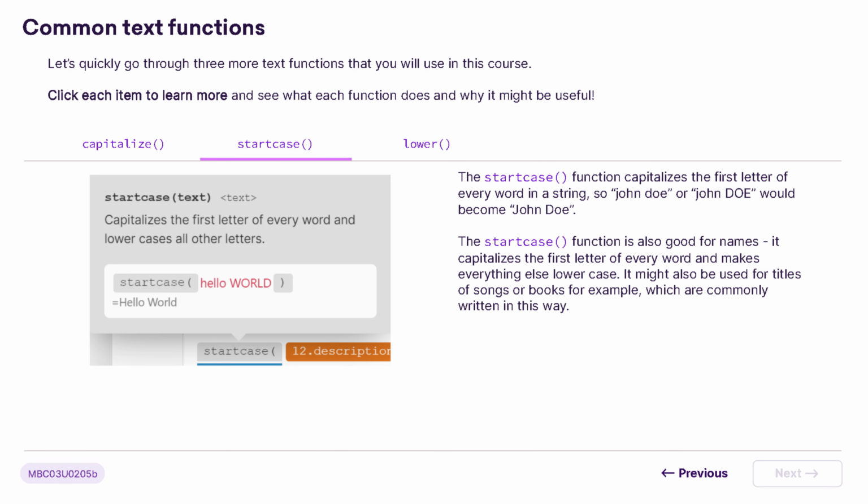Now let's explore the powerful start case function. This handy tool is designed to optimize the presentation of text by capitalizing the first letter of every word in a string. Imagine you have a name like john doe written in all lowercase or mixed case. Applying the start case function transforms it beautifully into John Doe, aligning it with standard name formatting.